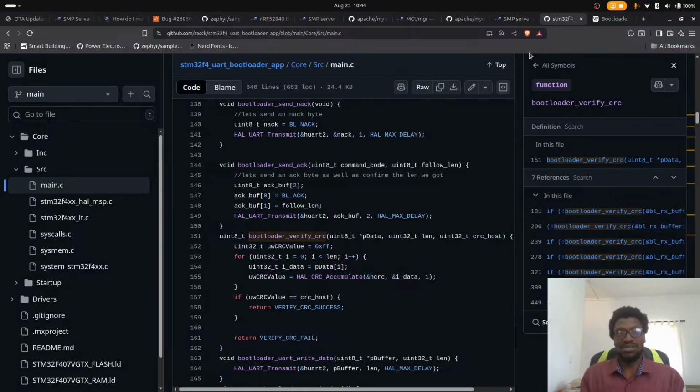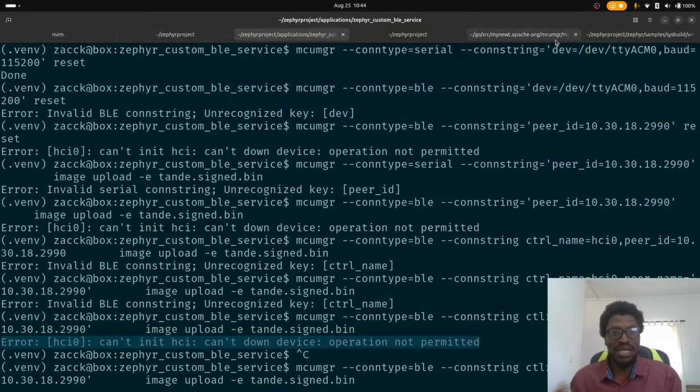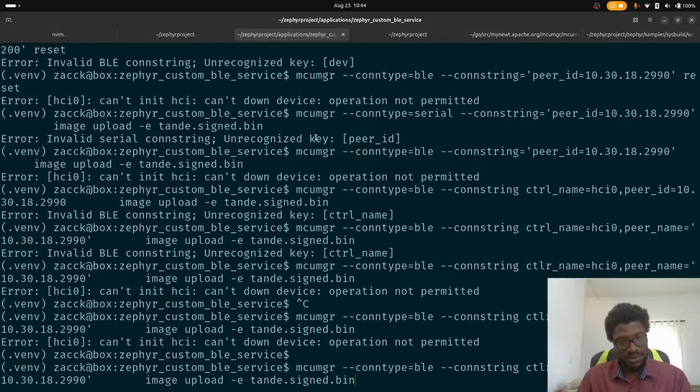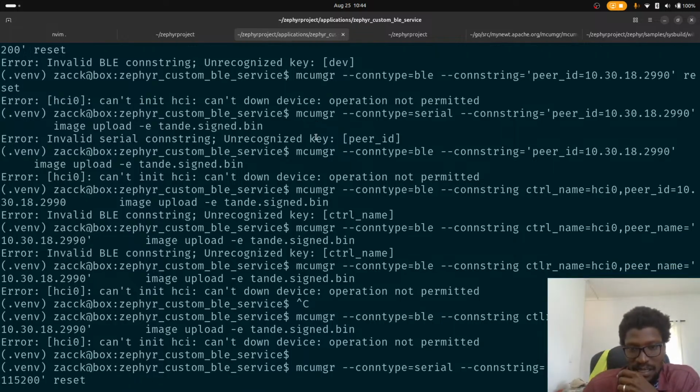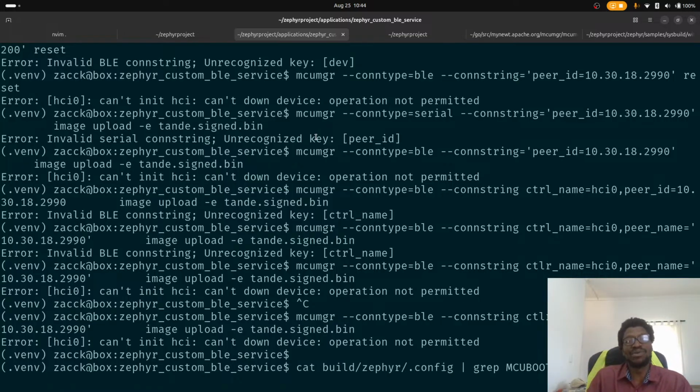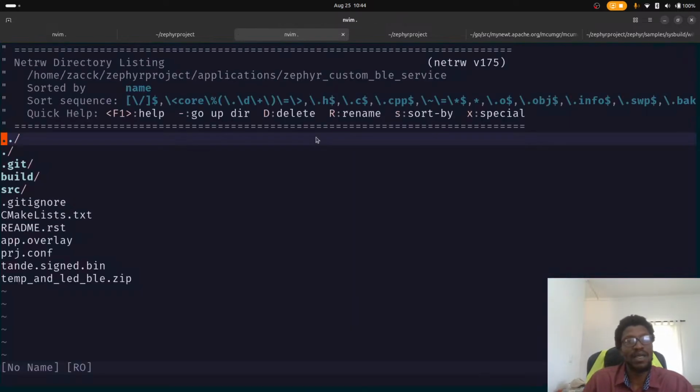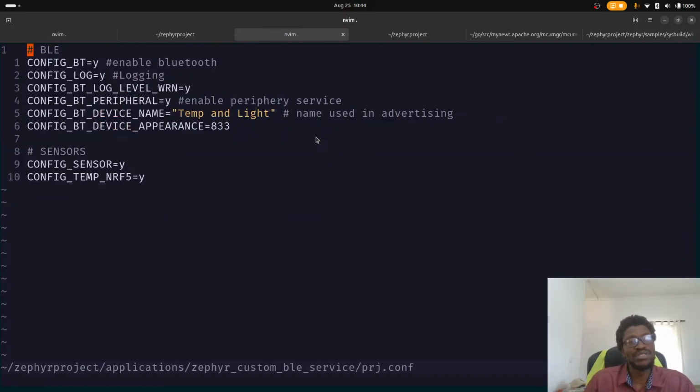There's no push today. The only thing we can push perhaps is the west build. The config bootloader MCUboot is the only thing that we would have to put. We can't put it in the code, so in vim, the project configuration, and there you go.